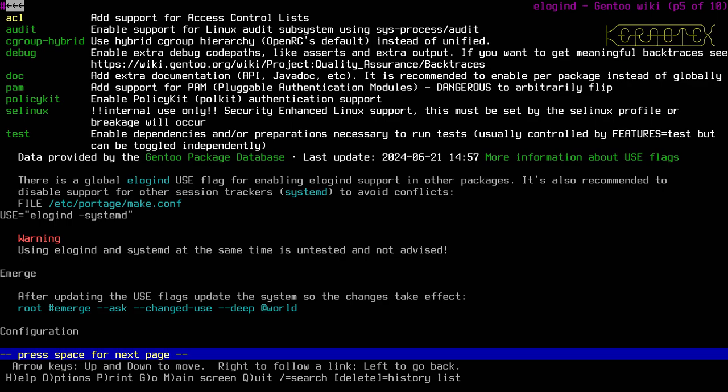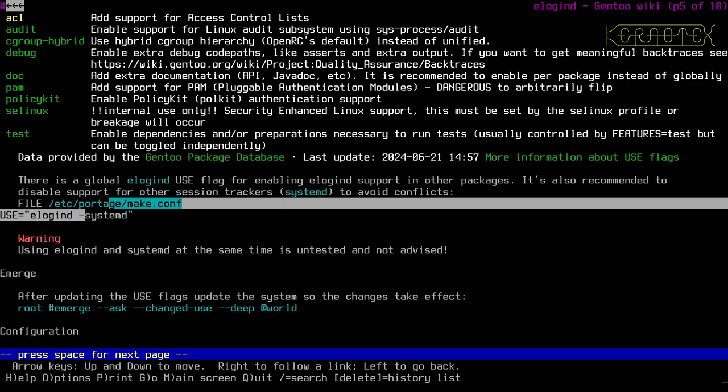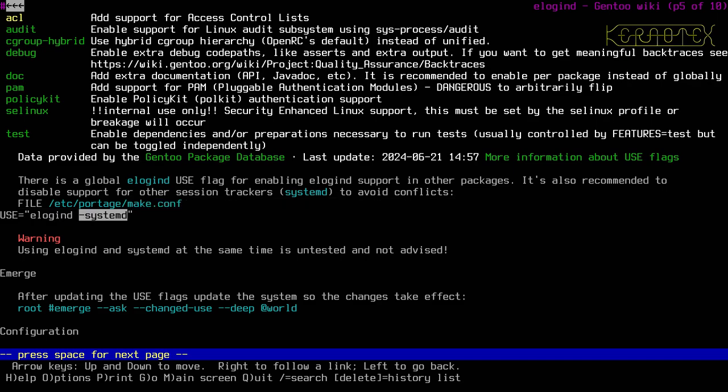There is a global elogind USE flag for enabling elogind support in other packages. It's also recommended to disable support for other session trackers. Okay, so they're recommending to add in elogind to let other packages know that elogind is installed. And by removing systemd, we ensure that we don't have two session trackers installed. So that sounds like a good idea.